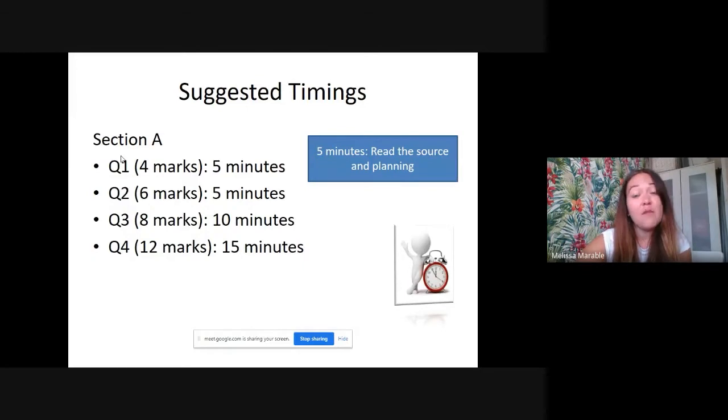So suggested timings, spend 5 minutes reading the source and planning it, so literally highlight and annotate it as much as you can. Question 1 is worth 4 marks. I said spend 5 minutes. I don't think you really need to. I know most of you are quite quick writers. If you are a quick writer, get it over and done with, move on. Whereas if you are a bit of a slower writer, which is absolutely fine, then take that full 5 minutes. It's completely up to you and how you do this.